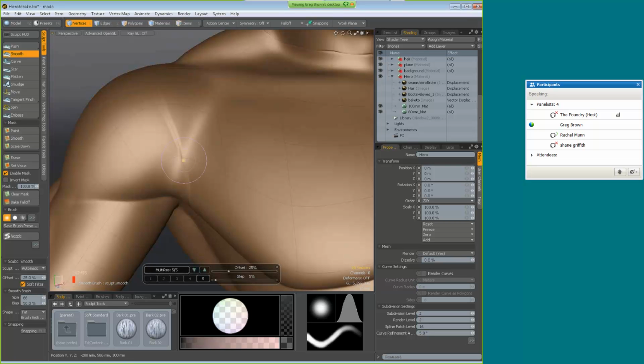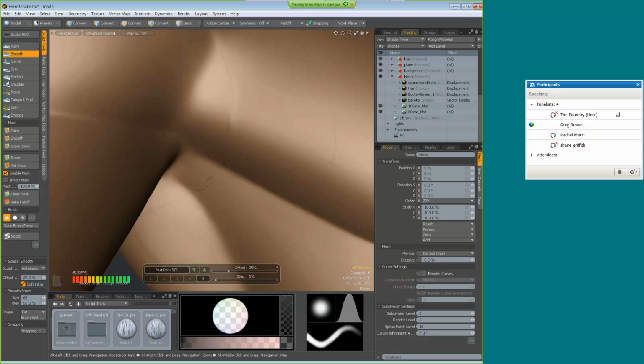So go ahead and stroke on the surface right here, and you can see that we're just releasing that UV seam that we used to have. And this is pretty mind-blowing. We can just correct our meshes.